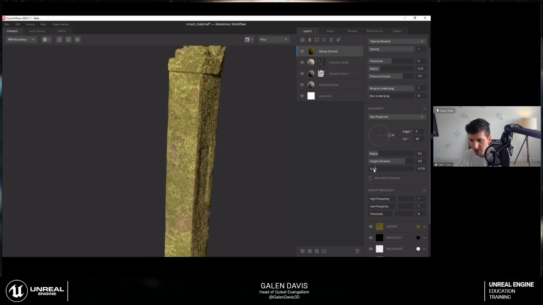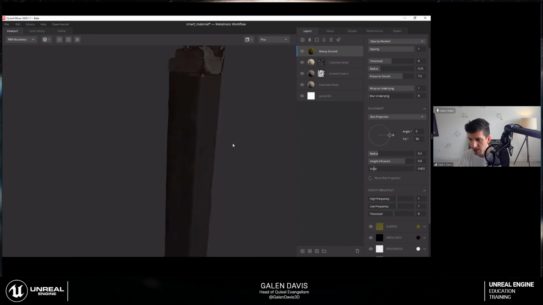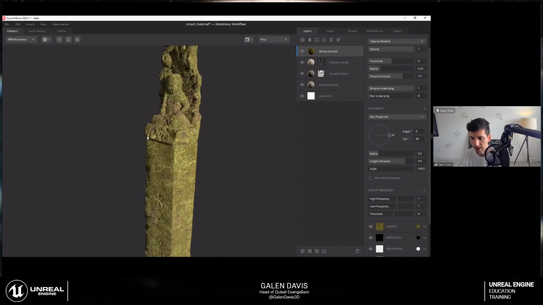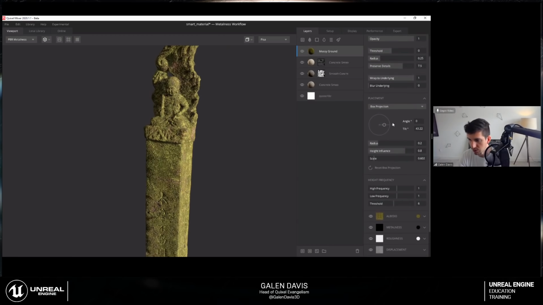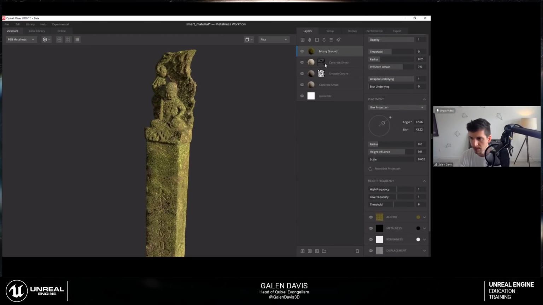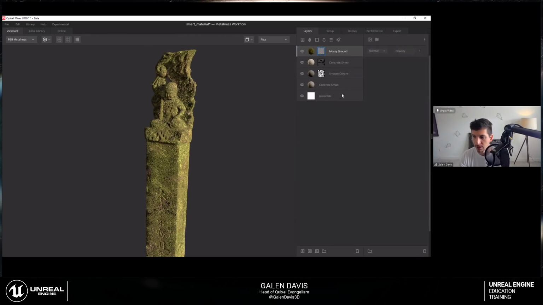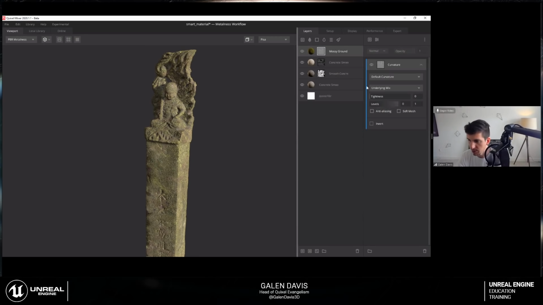So I can go ahead and scale this down to actually get it right into the range that I want it to, per the scale of this asset, right? And again, I can start to mess with the projection, maybe bring it more into a range that I want it to. But again, we'll just add in another mask here. And we'll do curvature again. But the important thing this time is that we're actually gonna make it a little bit different.